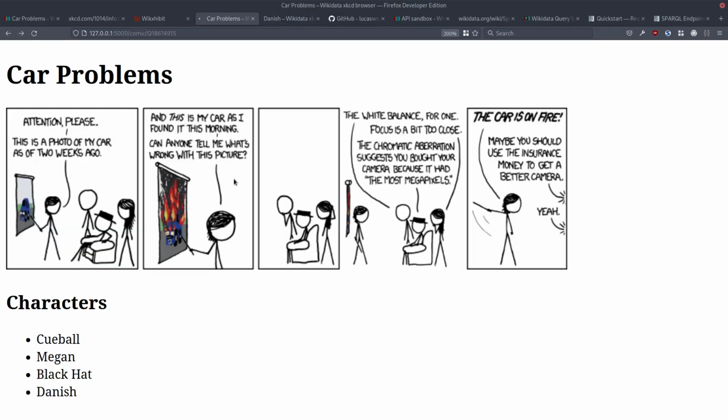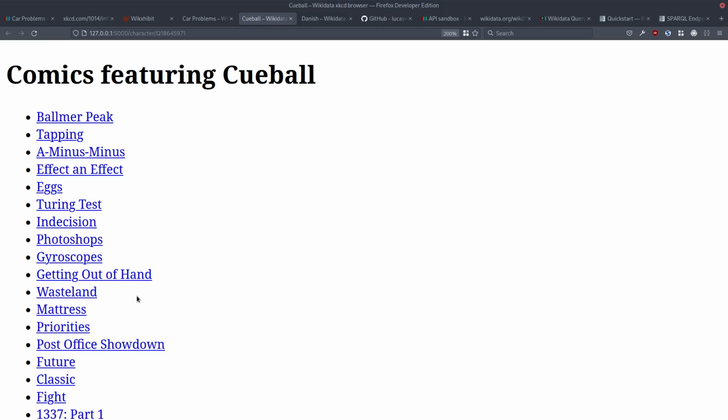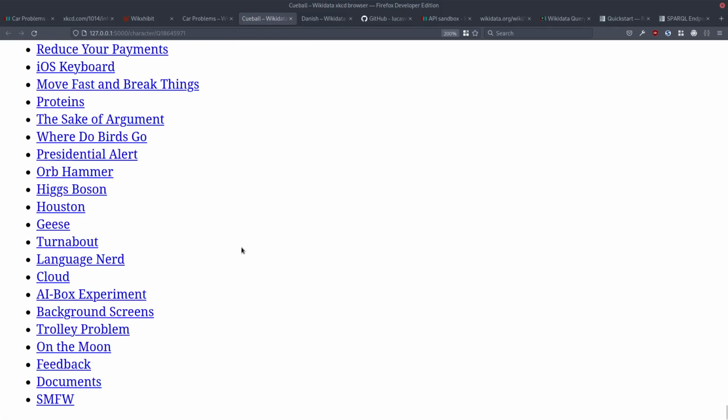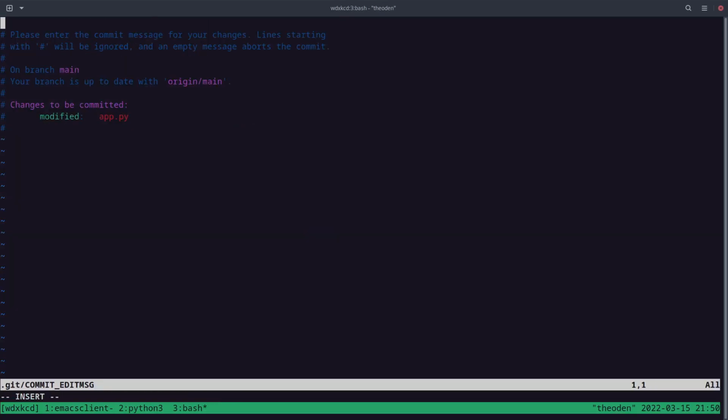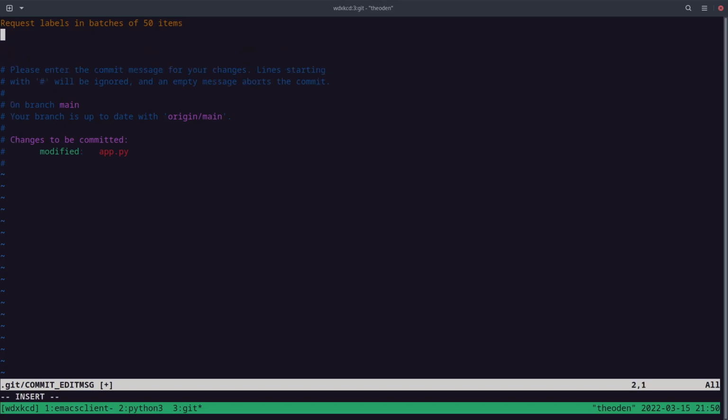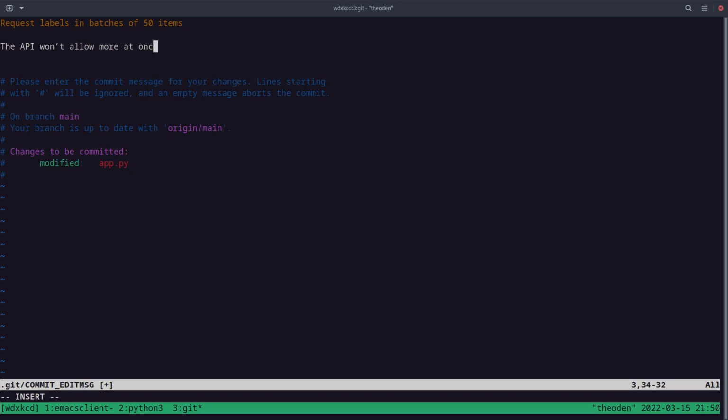And now we should also be able to do the same thing with Cueball. Which takes a little bit because Cueball is probably featured in well over 1,000 comics. But there we go. Now we have all of these comics featuring Cueball, and previously we would have just gotten an error from the API because we can't ask for 1,000 labels at once. So: request labels in batches of 50 items. The API won't allow more at once.